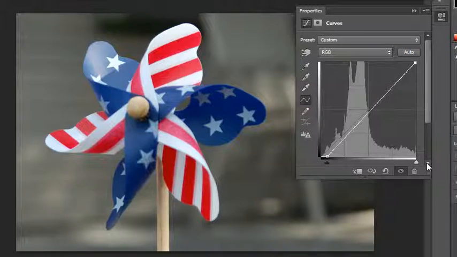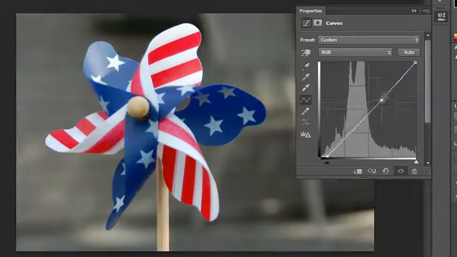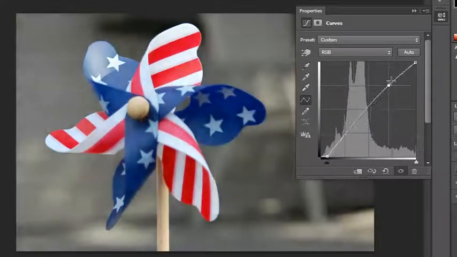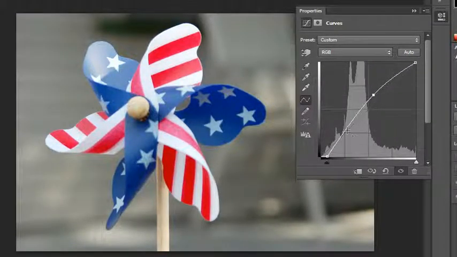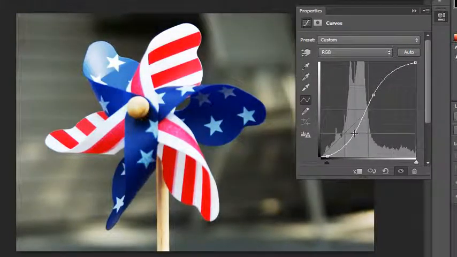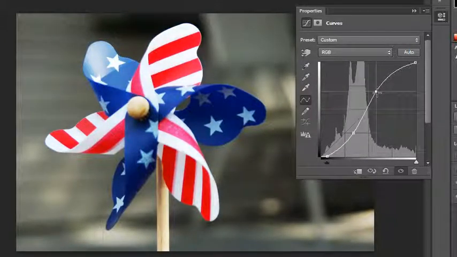Now as far as the midpoint markers go, you can add markers as often as you like by clicking right on that line. You can then click and drag to adjust the tonality of that midpoint marker up and down, or even left and right to change how the tonality is falling across your image. If you wanted to add another marker, just click anywhere, and then you can drag up or down in any direction until you get it the way you like it. Now this is really making this object pop and separate even further from the background image.